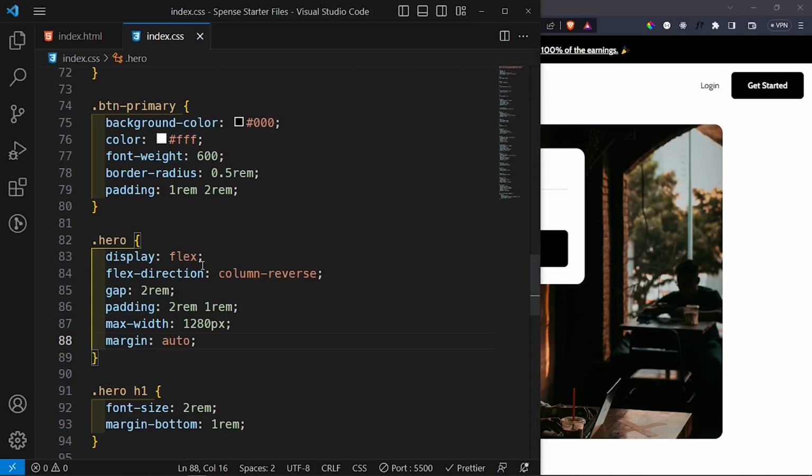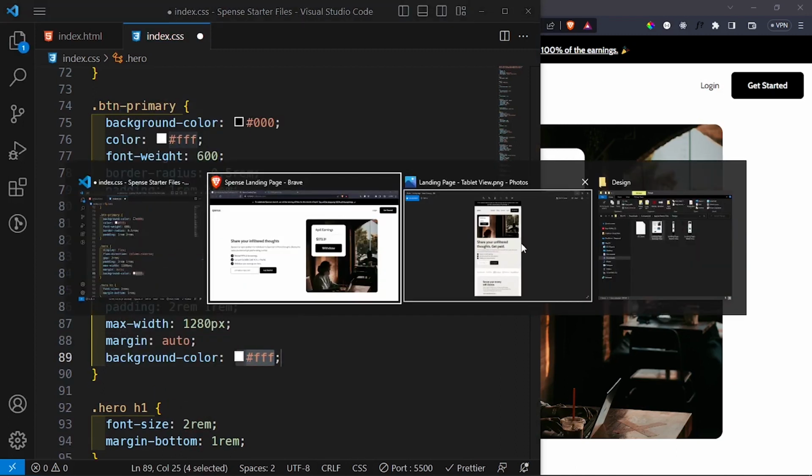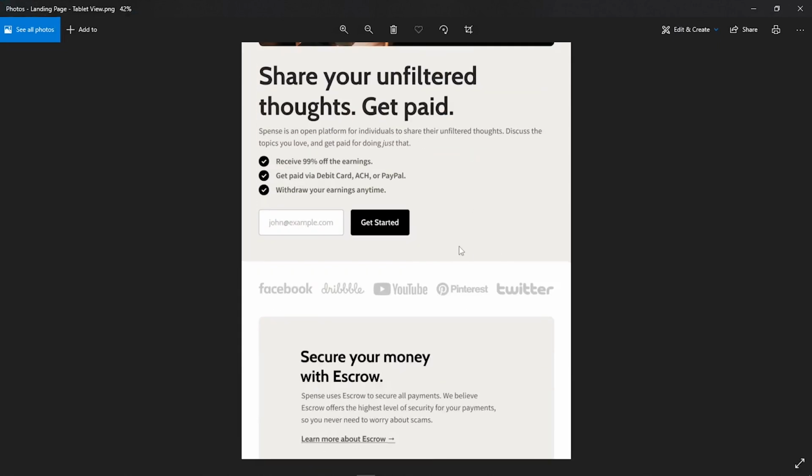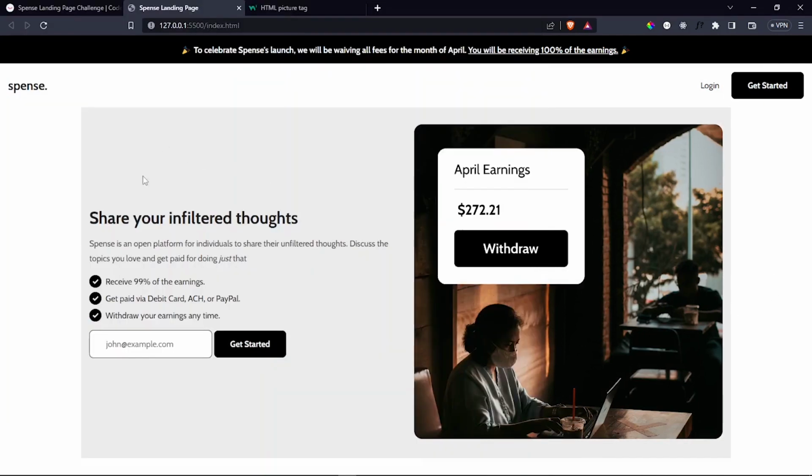Now, the problem with this is the hero section needs to have a background color because look at this. It has a slight gray background color. So if I go ahead and give it a color of EC, EC, EC, then we're going to have that gray color. But now look at this. It is now not extending to the end. That is the problem that we have.